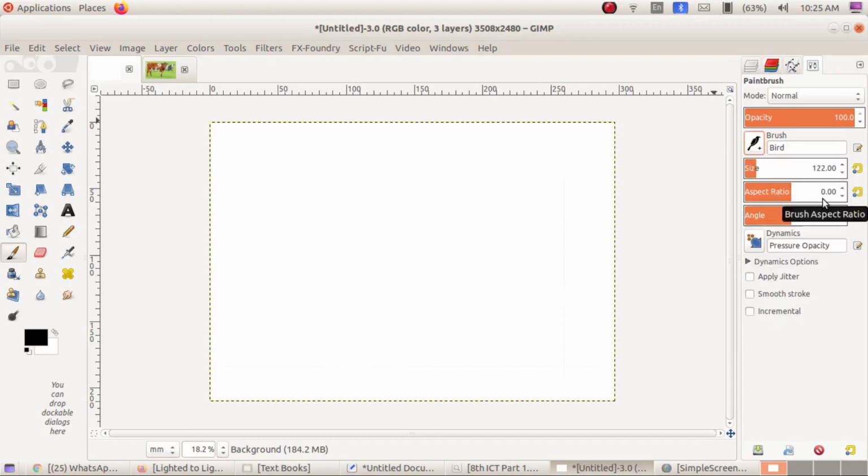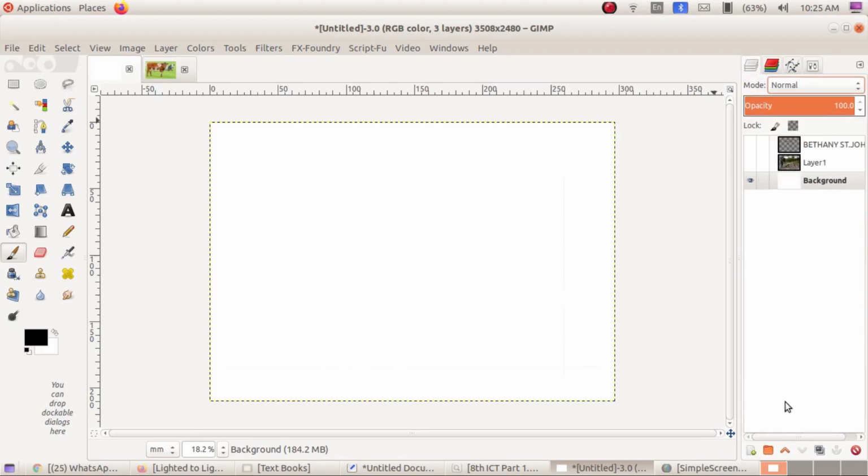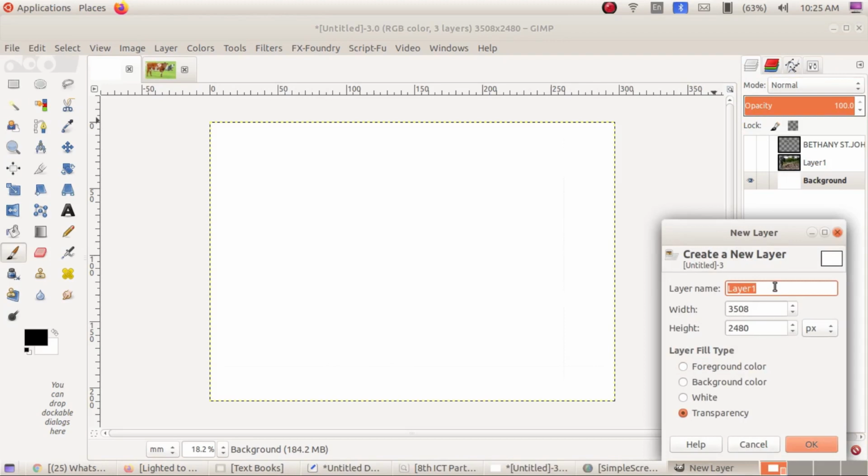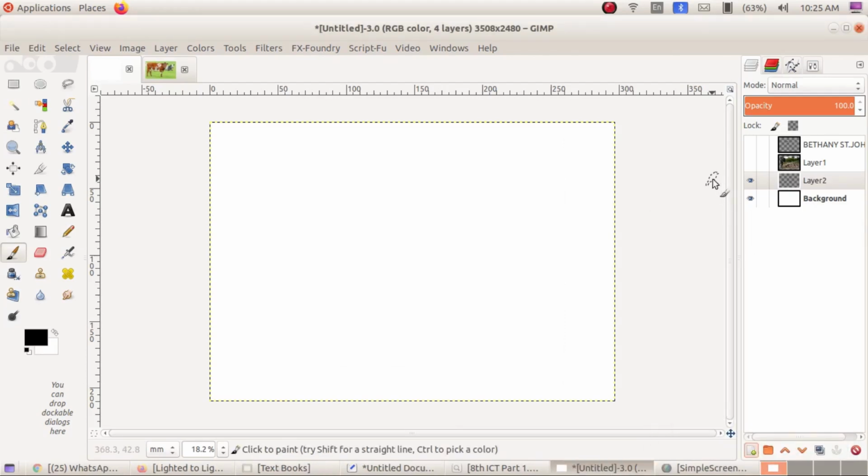I selected the bird, and I used the size as 122. By default it will be 20. You can increase the size, and in the layer channel I am creating another layer, layer 2. Yes. Now, I am clicking with this paintbrush with the bird style.